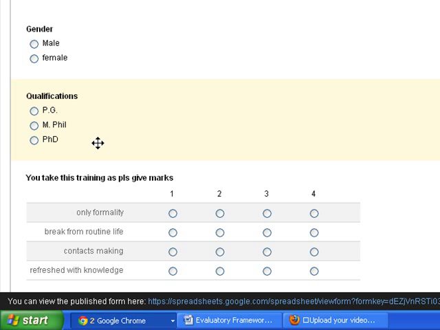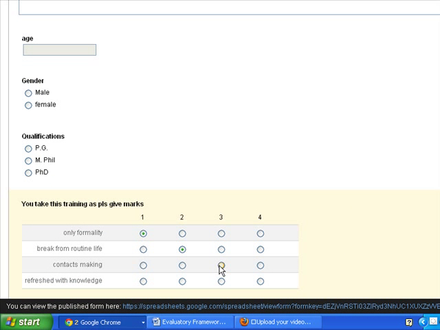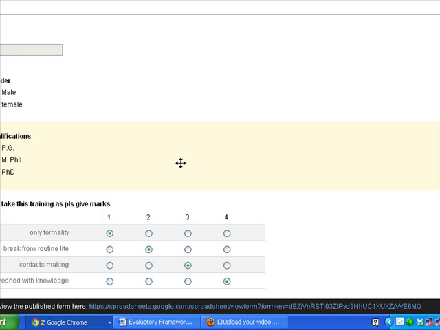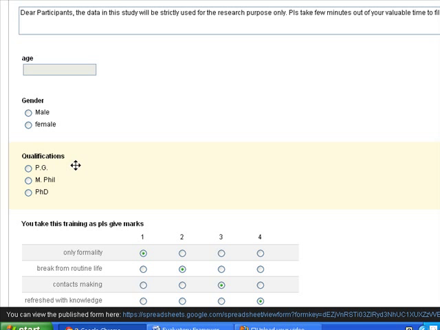Now this is done, and how a respondent is supposed to answer this: you take this training as, please give the marks, only formality. If I am assigning the first rank to it, it means yes, I have come here for the formality sake only. And break from routine life, I am assigning the second option here. Context making is my third. Refreshed with knowledge is fifth. So this is some different type of answering scheme.